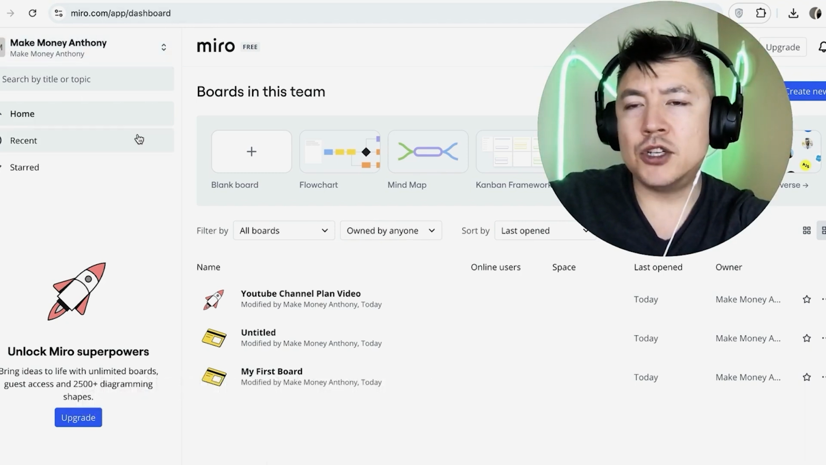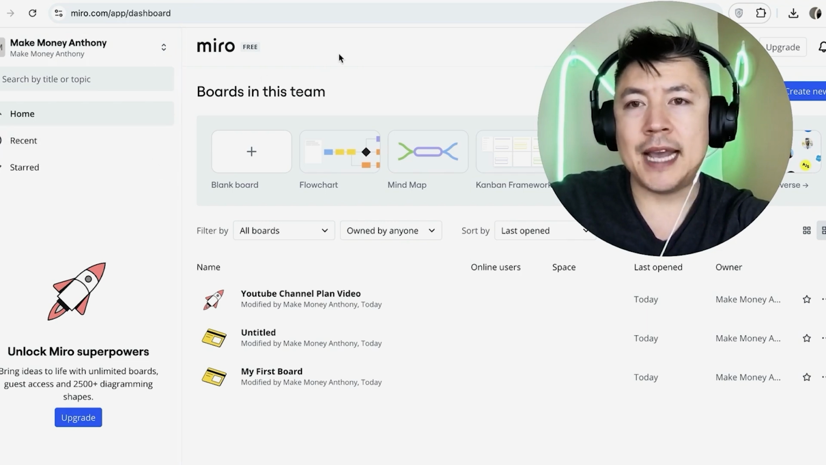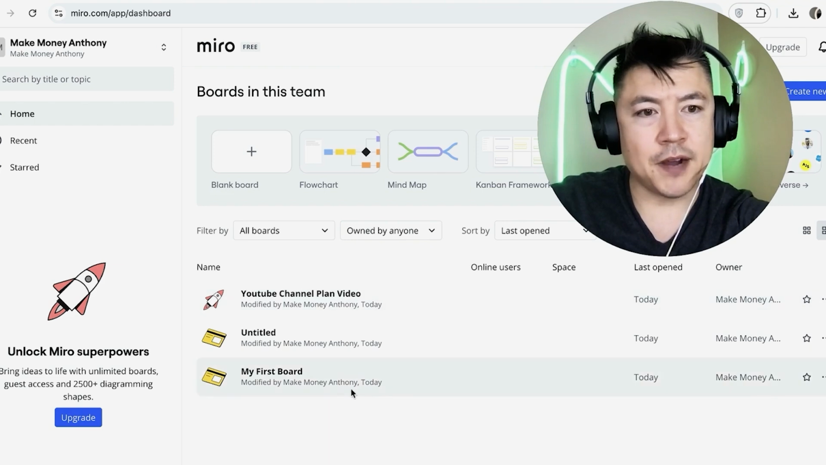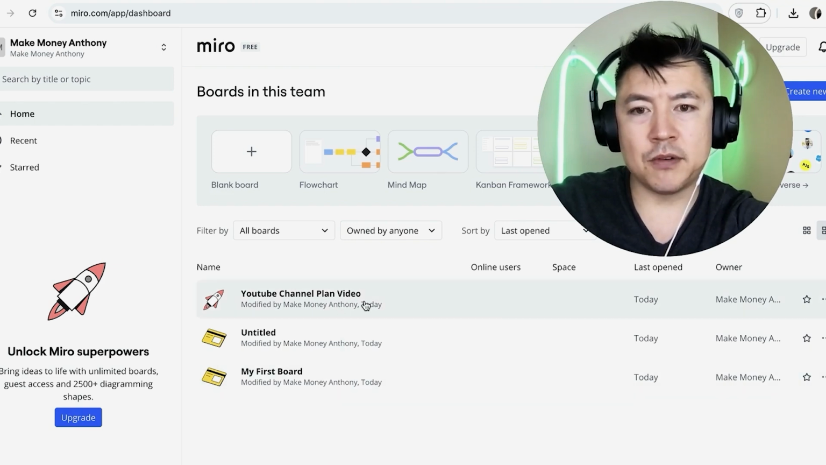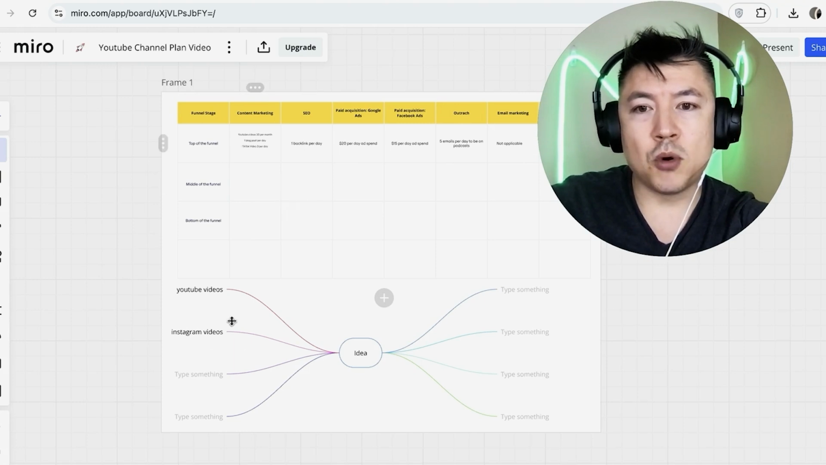But I've already logged into my Miro dashboard and this is the home screen. Now here on the home screen, if you want to get the HTML embed code for your Miro board, first you want to scroll through until you find the board that you want to share. So for example, this one right here, and just click on the board. Okay, once you do that, it's going to show an image of your Miro board. You can see mine right here.